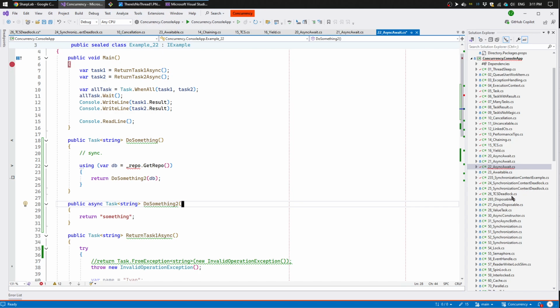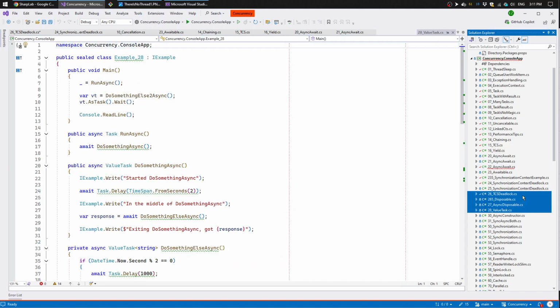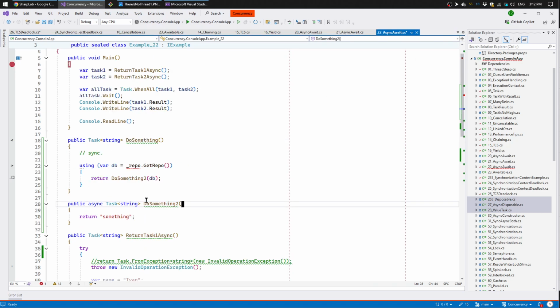But I guess we'll start with a bit of other topics that I didn't cover today, like value task and async disposable, and also these things that I just showed, like the issues that can be present when you are doing the optimization.